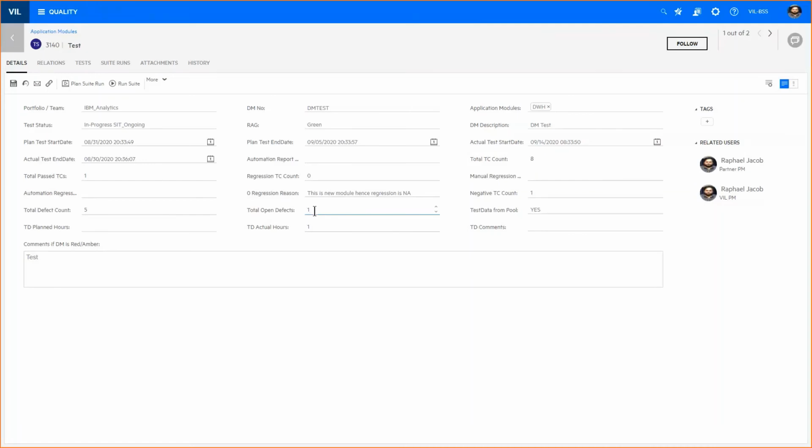But we need to also ensure that once we are marking the demand as complete, this total open defect count should be 0 in the system. So if there's any delay from the dev team, you need to follow up and get those defects closed in the system before you mark the demand as closed in Octane. And when you're closing, this number should automatically be updated as 0.